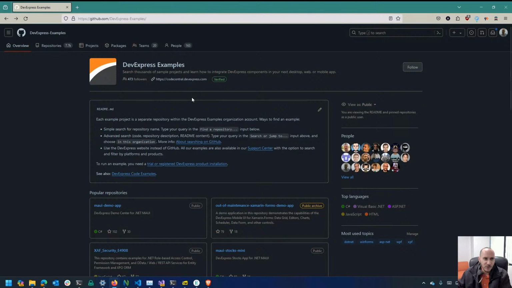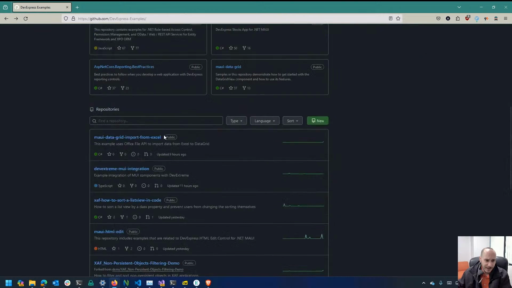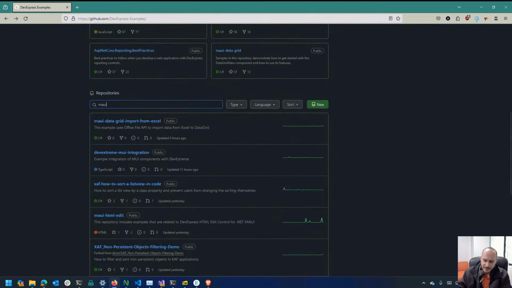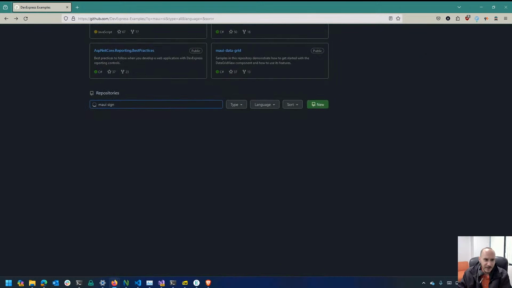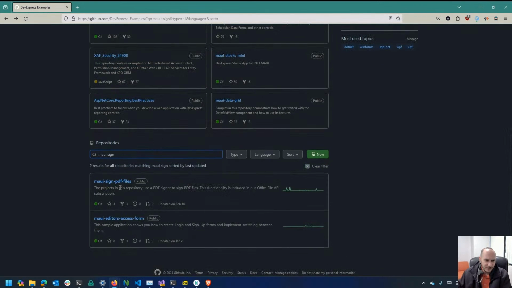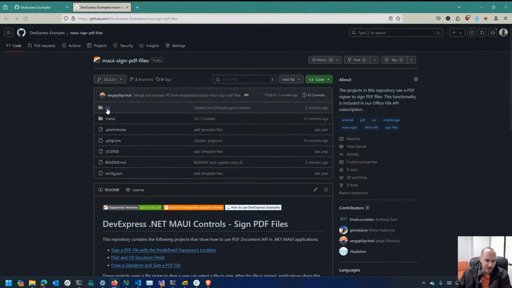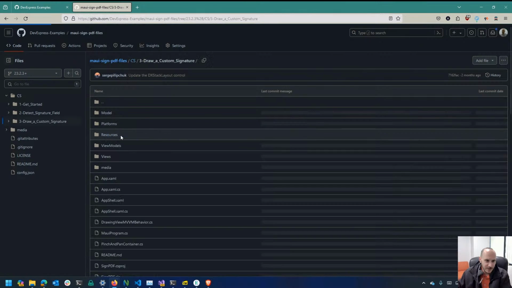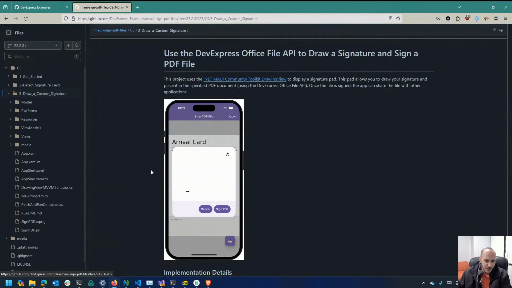So this is actually a really useful account on GitHub with many repositories. This is called DevExpress examples. So the account is just DevExpress-examples on GitHub. And actually, there is a great example that is the genesis of the code that we're going to be talking about today, because this was the original project that I saw, and I thought, hey, I could really improve this. So if you go into this folder in this repository, you'll see something called draw a custom signature.